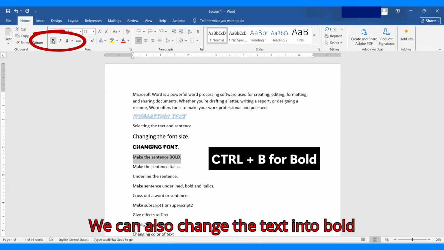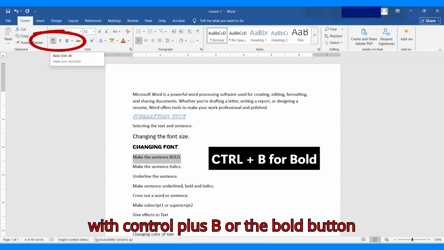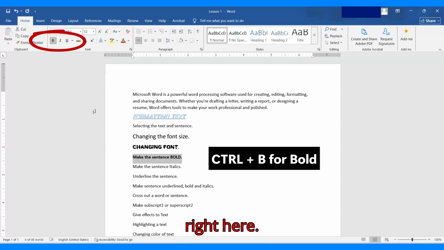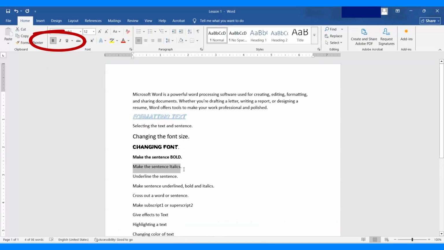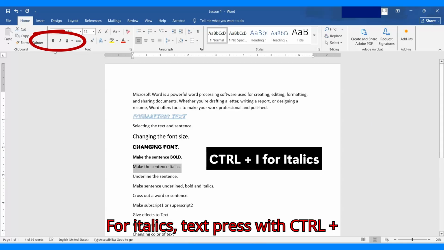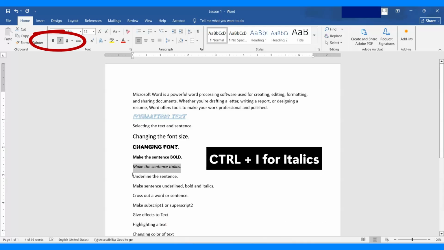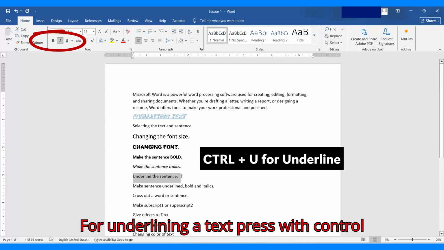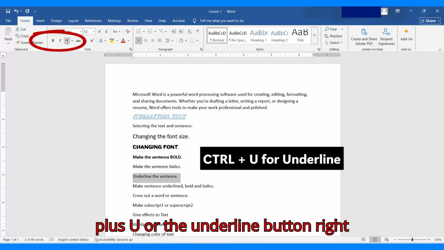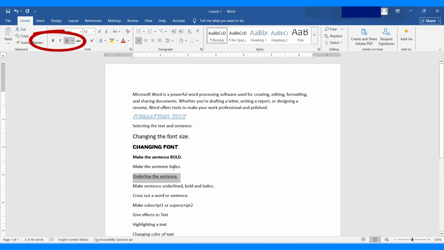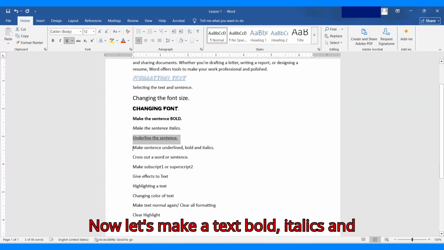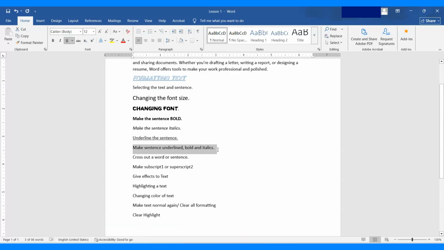We can also change the text into bold with Ctrl+B or the bold button right here. For italics, text press with Ctrl+I or the italics button right here. For underlining a text press with Ctrl+U or the underline button right here. Now let's make a text bold, italics, and underlined.